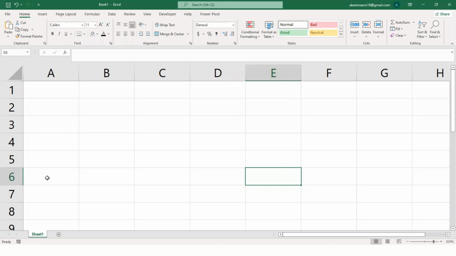You can see that Excel is very, very simple. Once you know the basics, it's very, very simple.